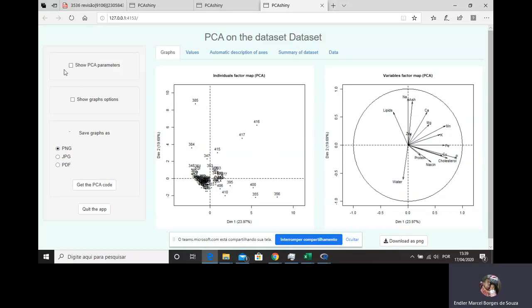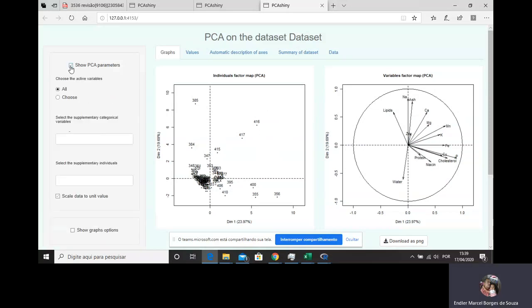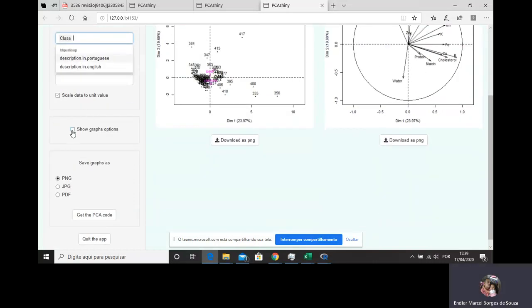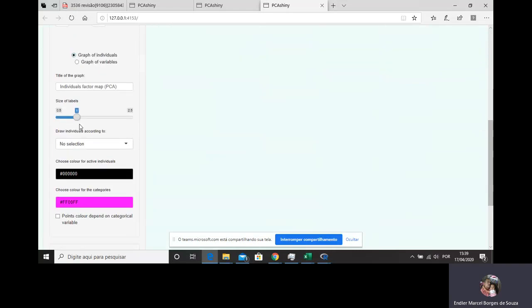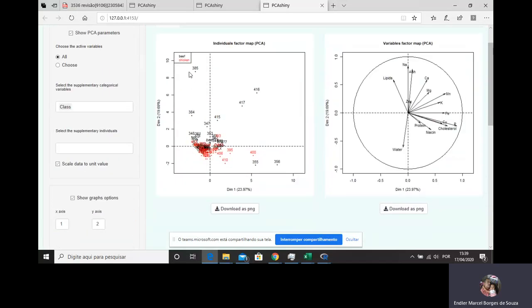I am going to show principal component analysis parameters. I am going to here to show class. I am going to here, show graphic options. I am going to here, points color depends on the categorical variable. Now I have chicken meats in red, and I have bovine meats in black.